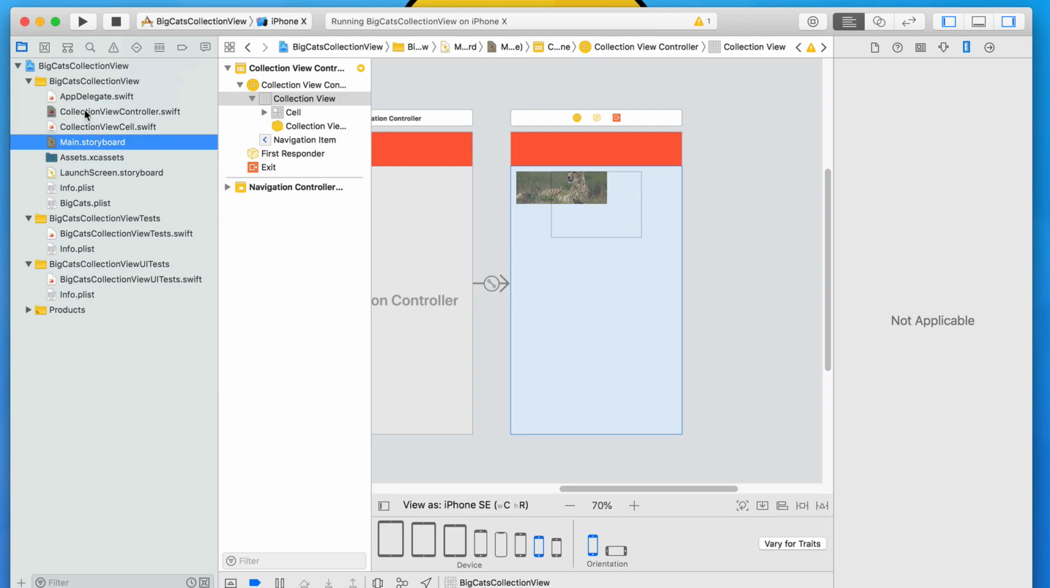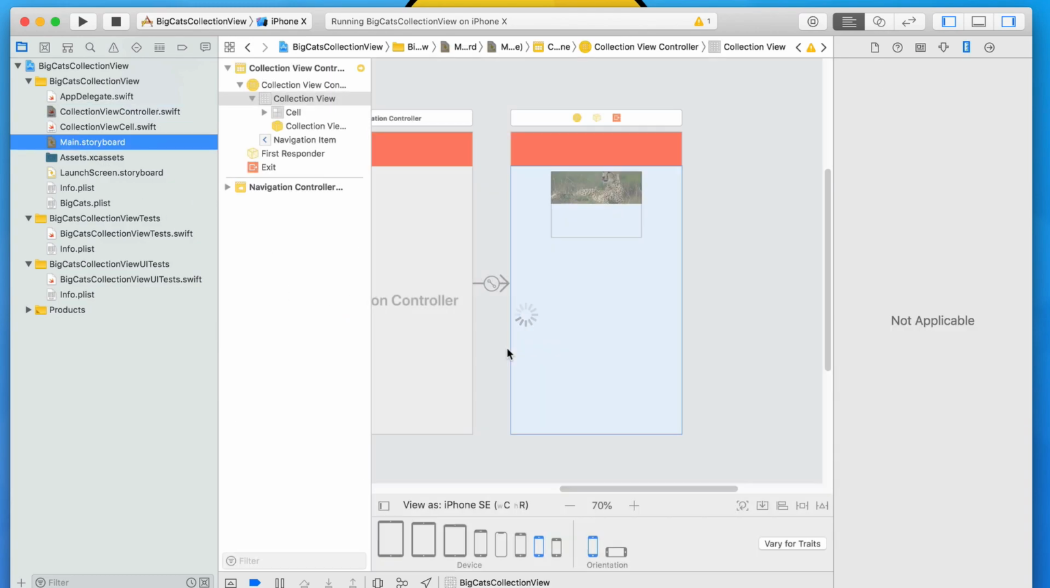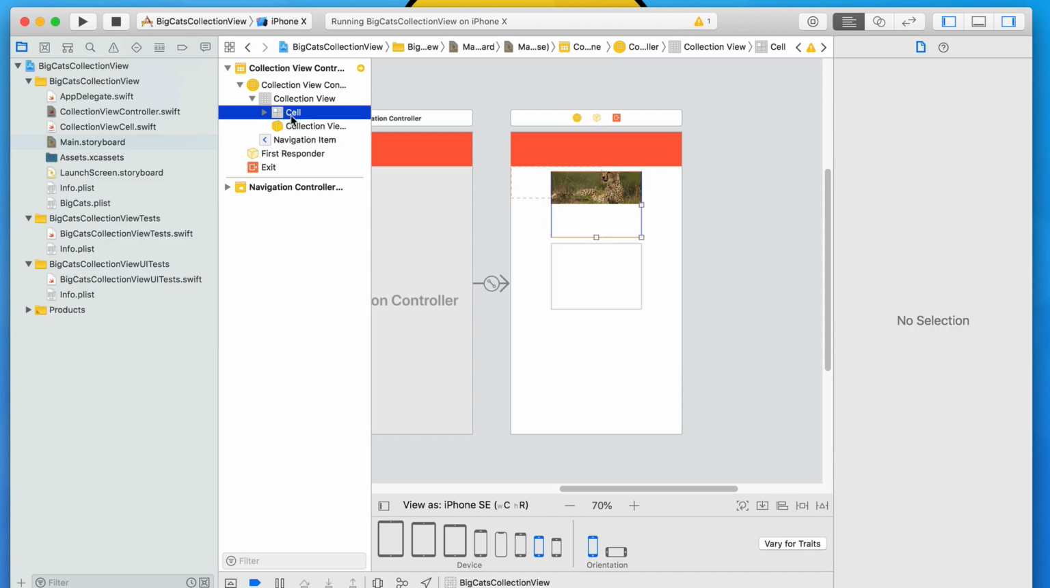So let me quickly go back to our collection view here. So this is 320. I can pretty much say every other iPhone. That's pretty much what I could say right there. So when it comes to this then, this is going to be a lot smaller, granted. So I'll just put 2 in there for now.